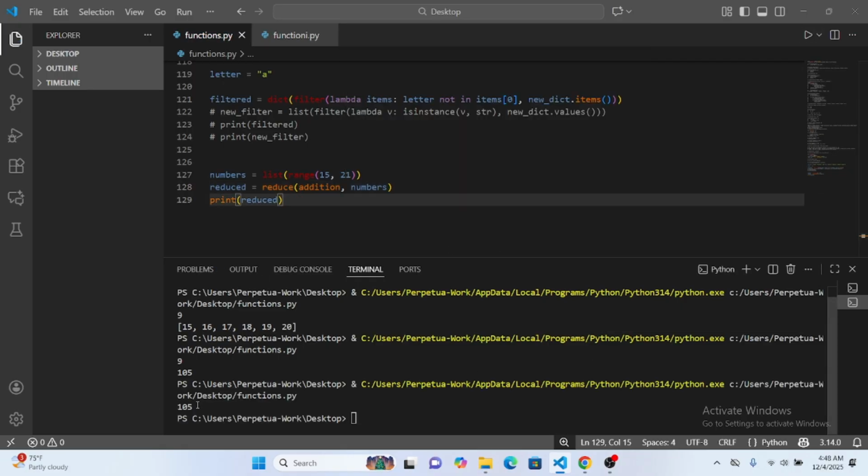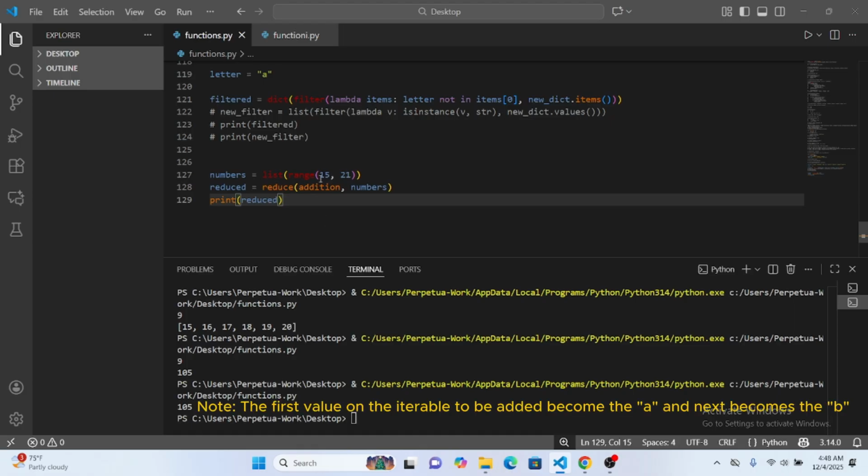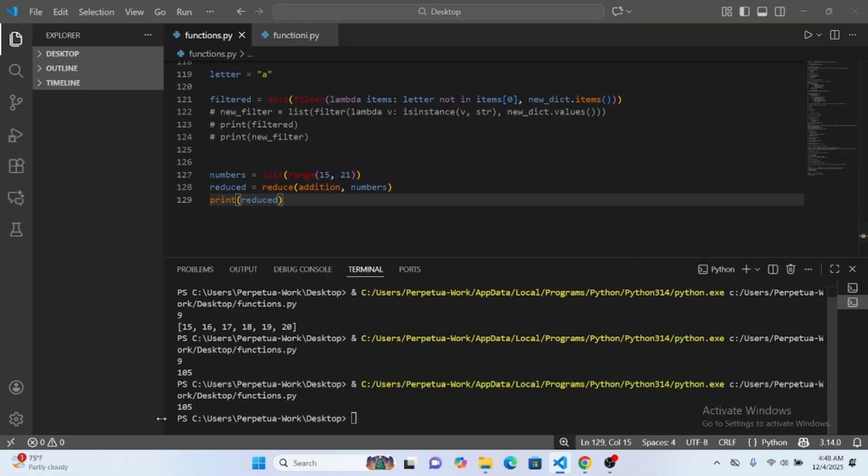So we see we have the same thing. What happens is that it will add 15 to 16 and then the result, maybe that will be 31. It will now add 17 to 31 and the rest of them and the rest of them. So that's why we have a cumulative figure.